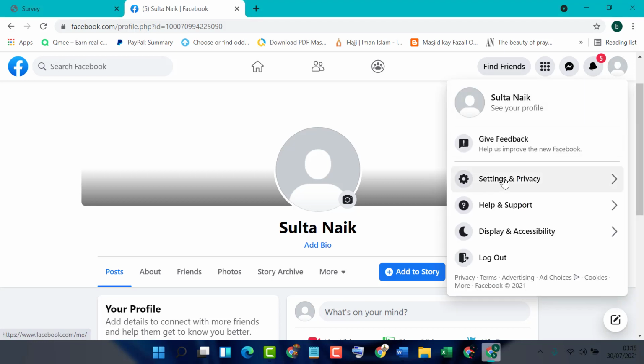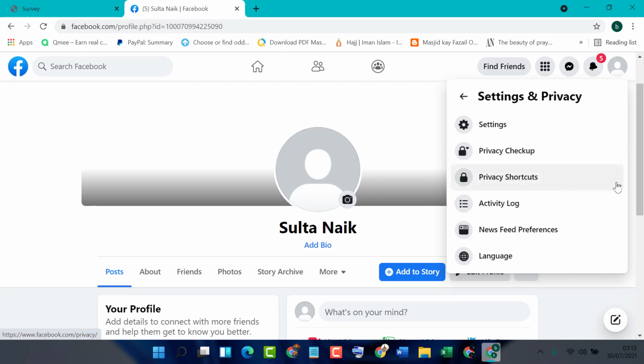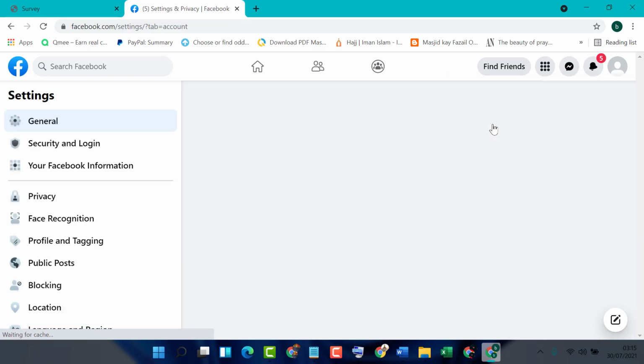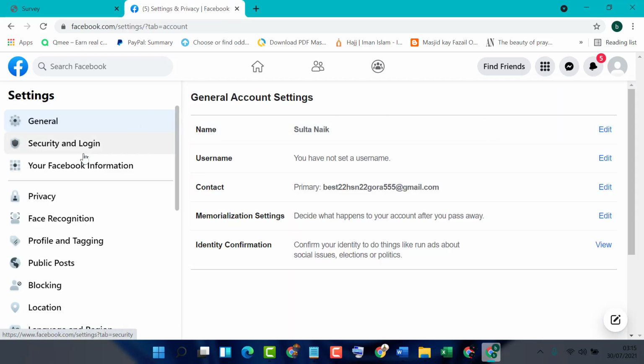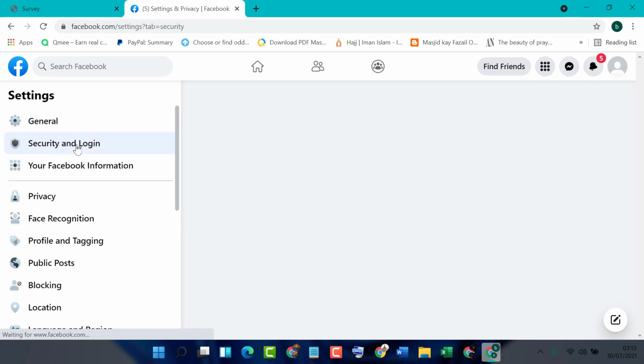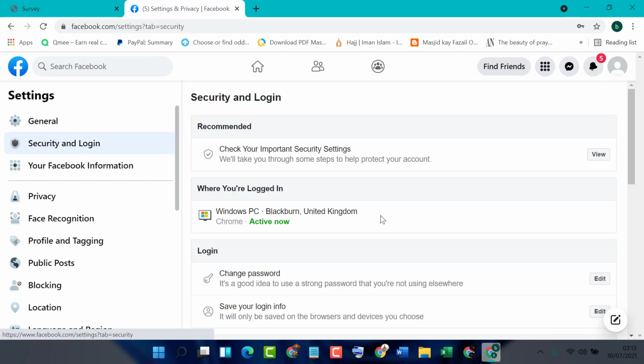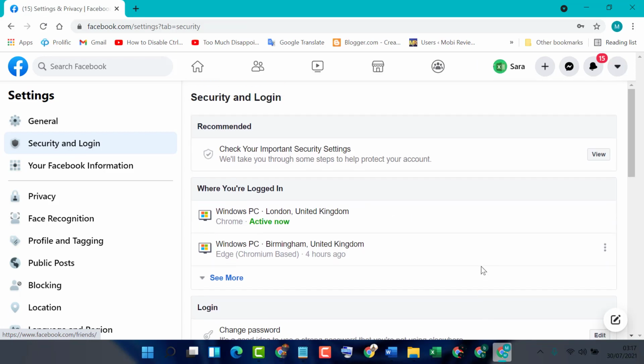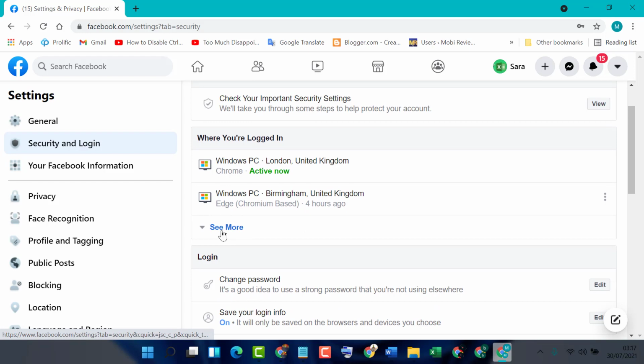In here click on settings and privacy, then click on settings. In here click on security and login. Here you will find where you are logged in. So guys, here you will see a list of devices where you are logged in. Click on see more.